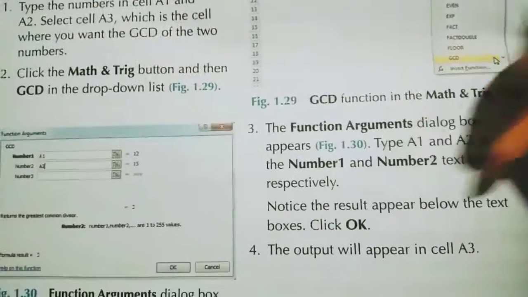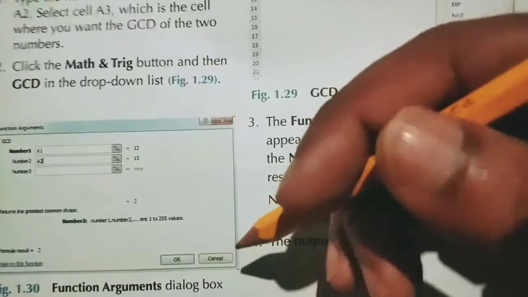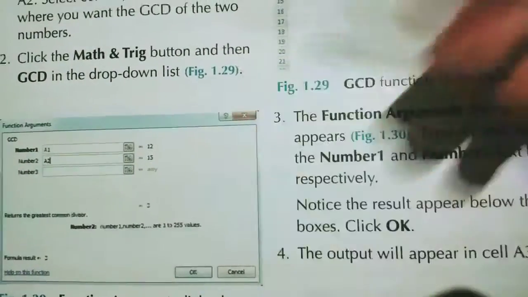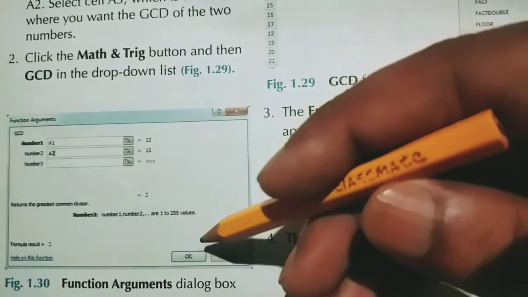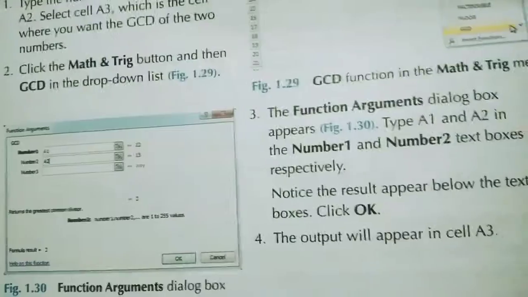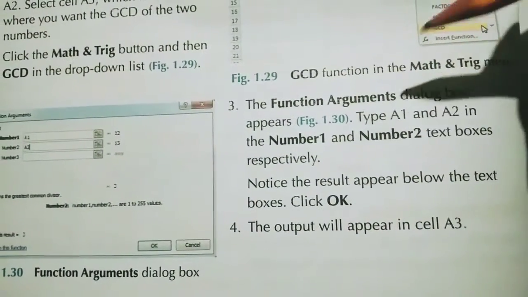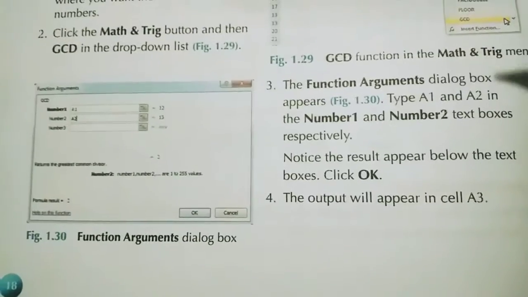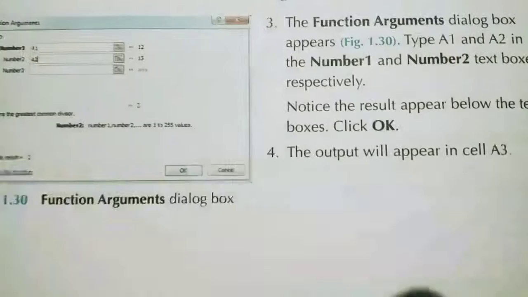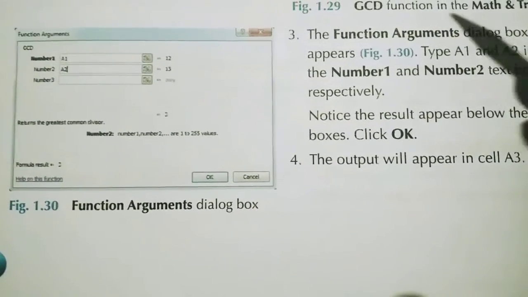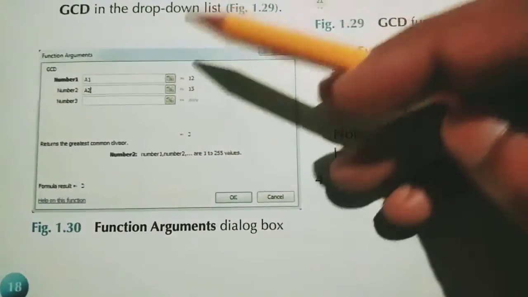Notice that the result appears below the text boxes. Click OK. Now the result has appeared. Now click OK here. So what will happen? The output will appear in the cell A3. Automatically the output will come in the cell A3. So what is the output here? You can see. What is the HCF of 12 and 15?